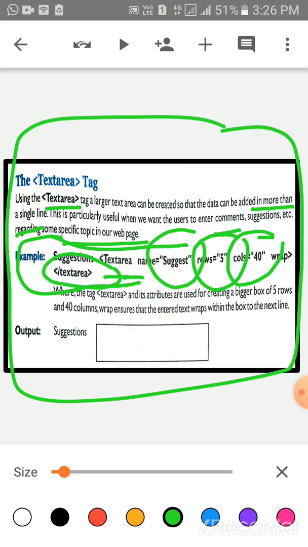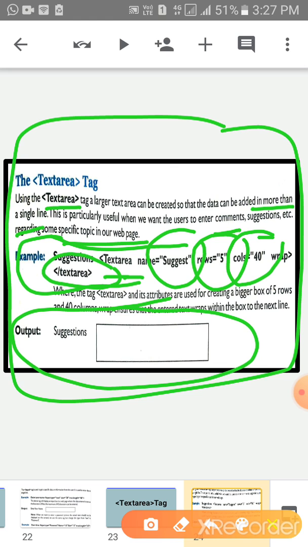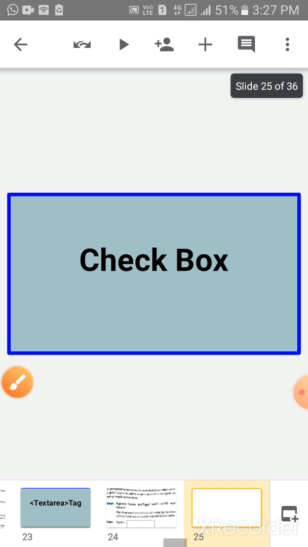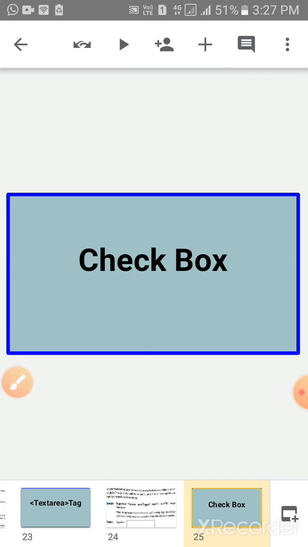Children, with the textarea tag, its attributes are used for creating a bigger box of 5 rows and 40 columns. Wrap ensures that the entered text wraps within the box to the next line, okay. And this is the output, the suggestion box on a web page, okay. Next is checkbox.